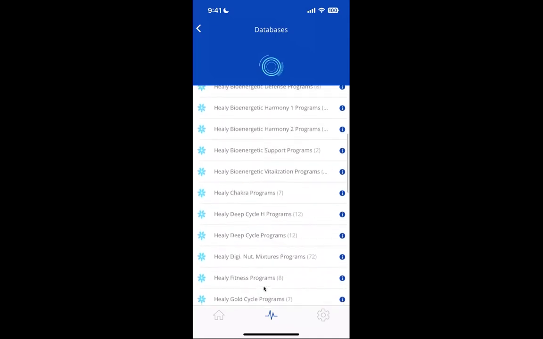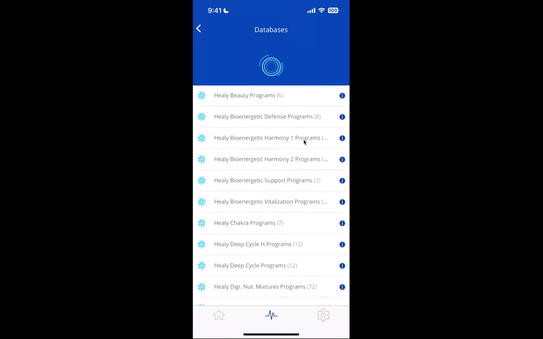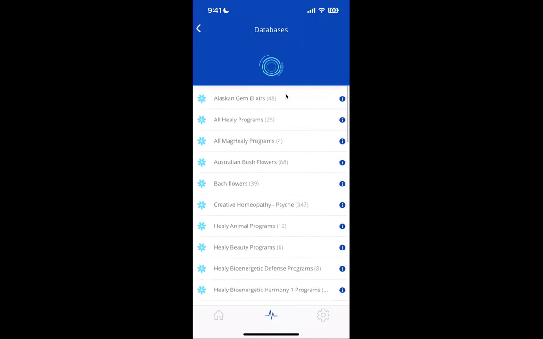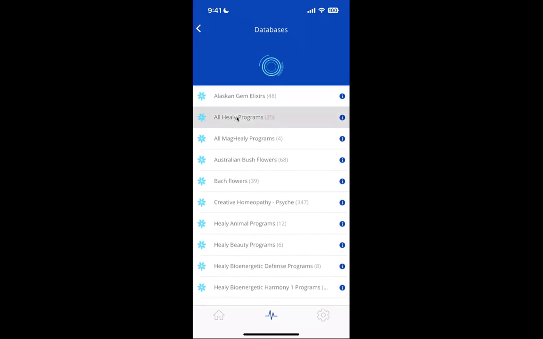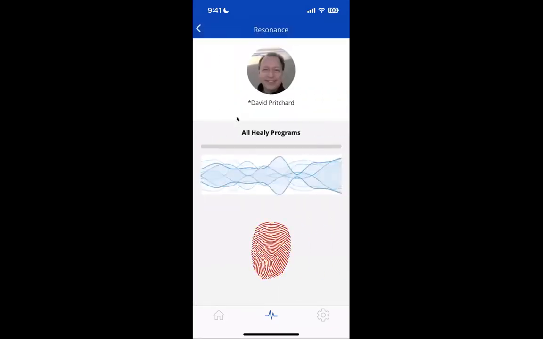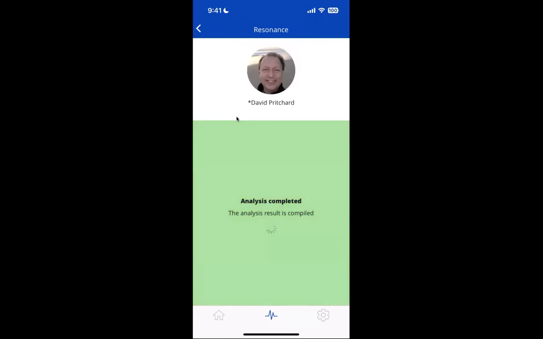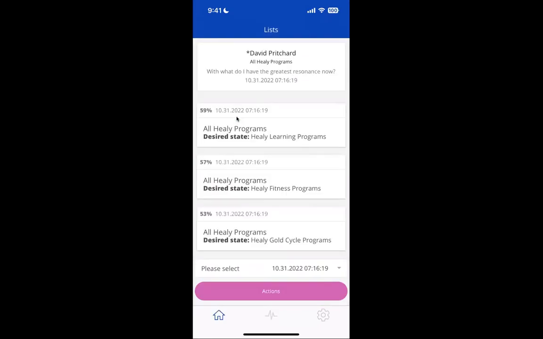We showed you the bioenergetic harmony. Group 1 had that nerves program, number 2 had that sciatica program, and so on. So I could scan within any of these to see which frequency program is needed most by my body in each of those things. But one thing that's really cool that I can do is just click this all Healy programs, and it'll tell me which of those categories is most important. So I am touching the screen where it shows that fingerprint. It's not scanning my fingerprint. It's just kind of a start scan now button.